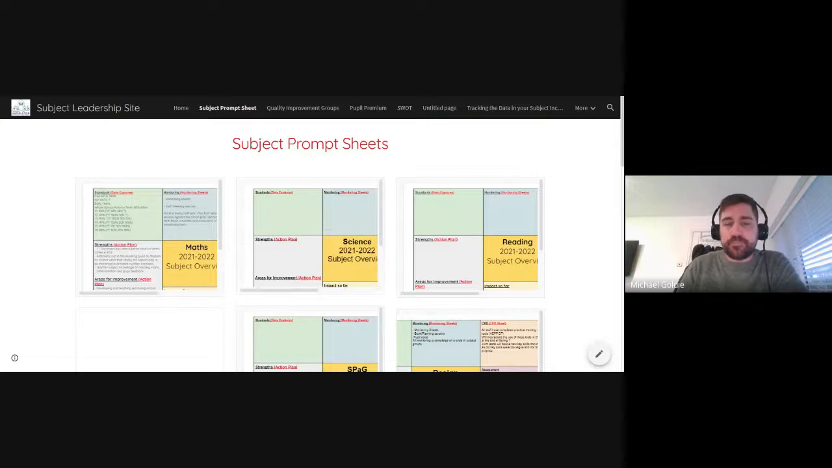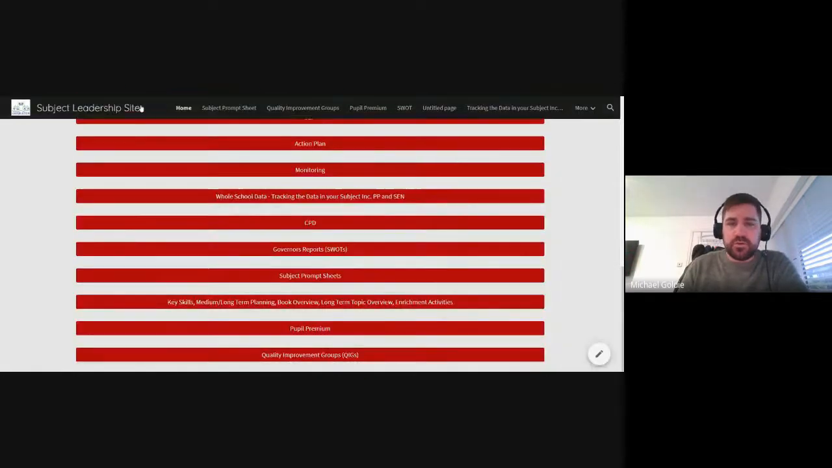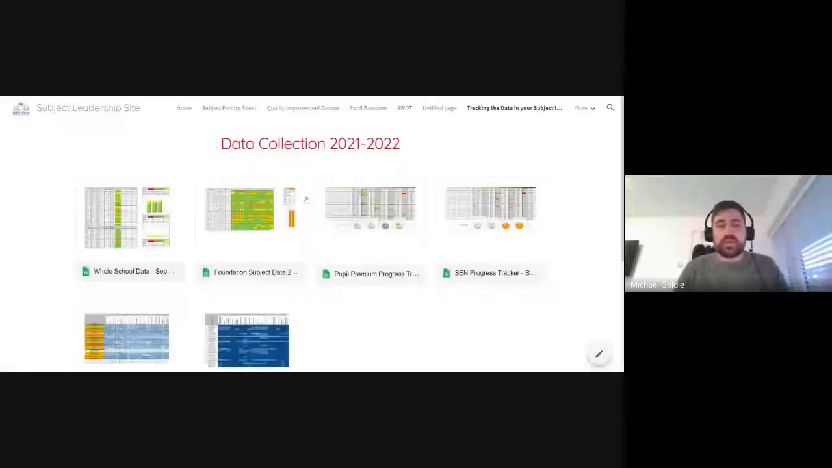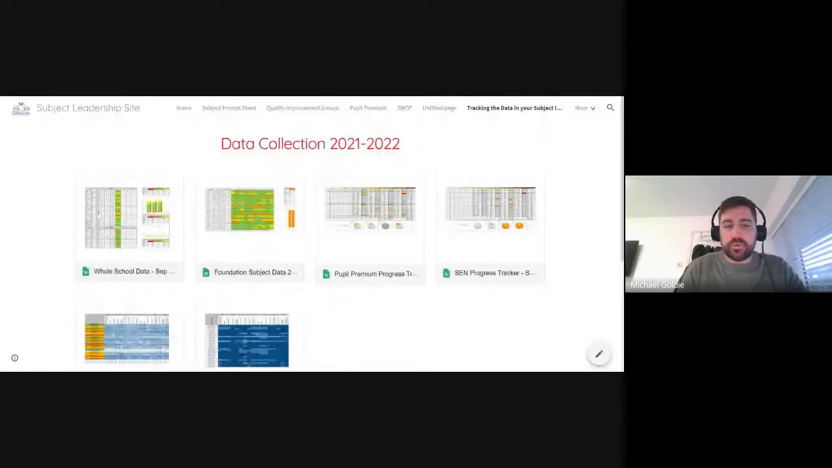And then finally, I was talking about data before. Now I've linked in all the data. So when we do our data collections three times a year, you will see in here we have tracking the subject data in your subject. And as you can see here, there's that reception progress tracker, but also whole school core data, foundation subject data, pupil premium and SEN progress trackers, all in one really neat area. And it does work because they're all just run through Google.